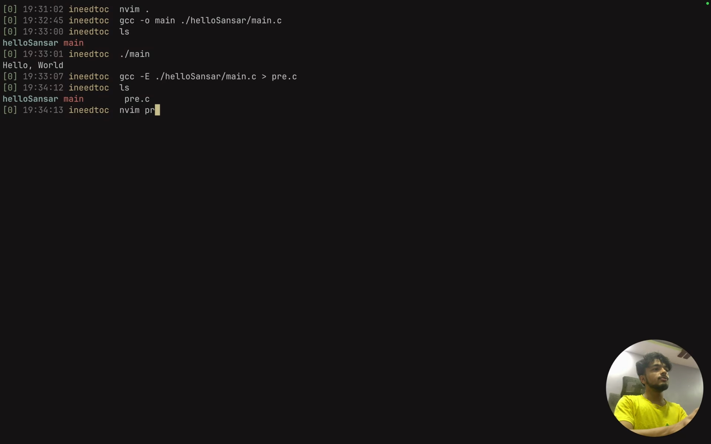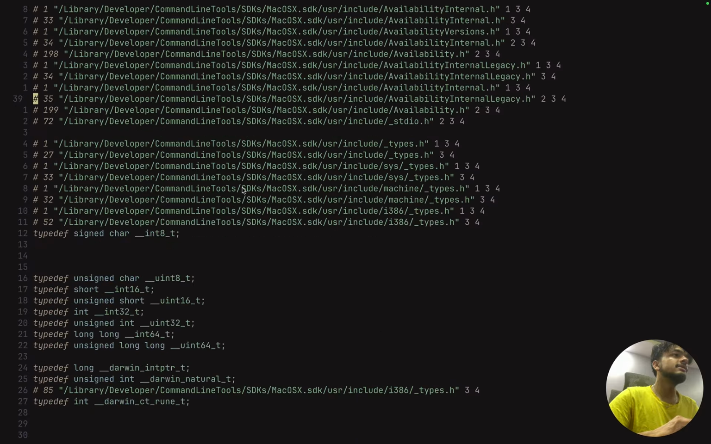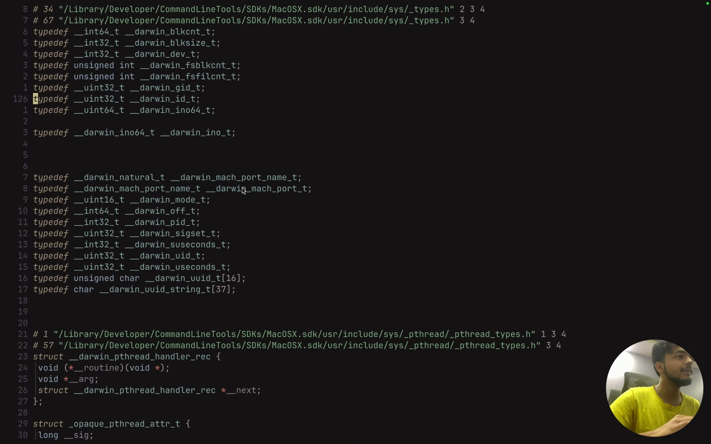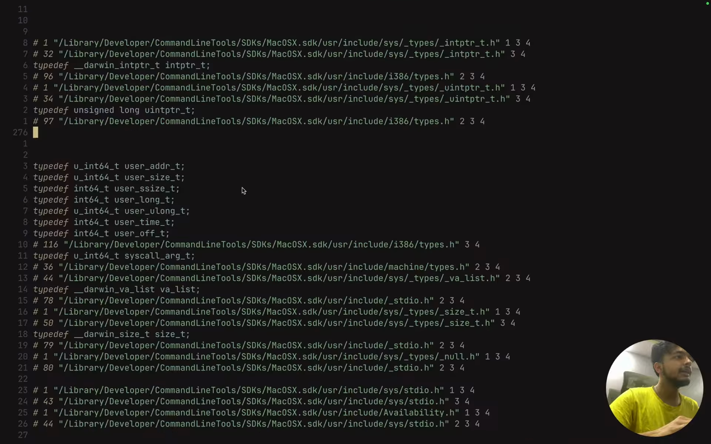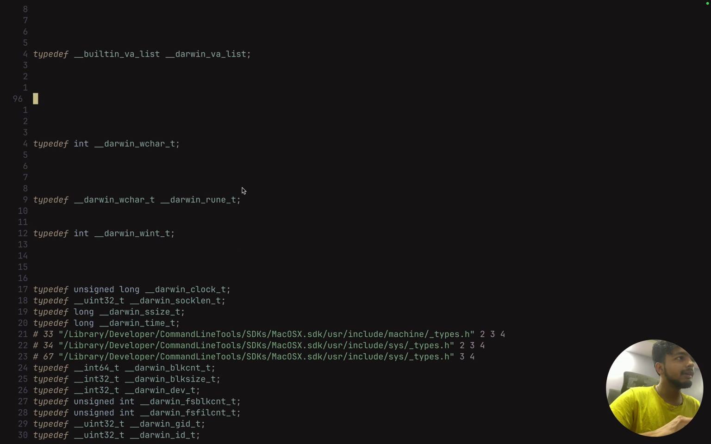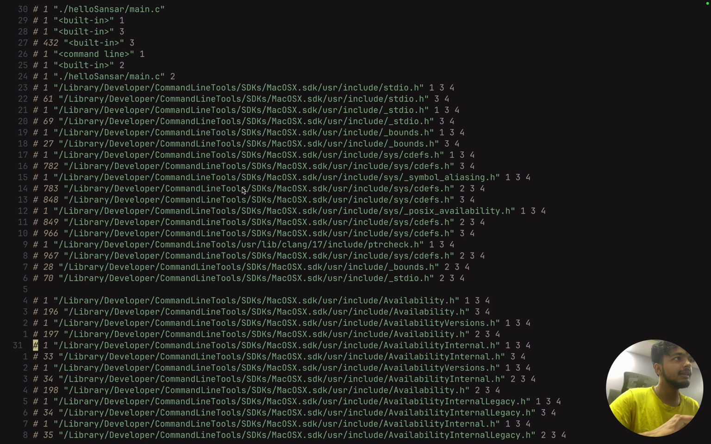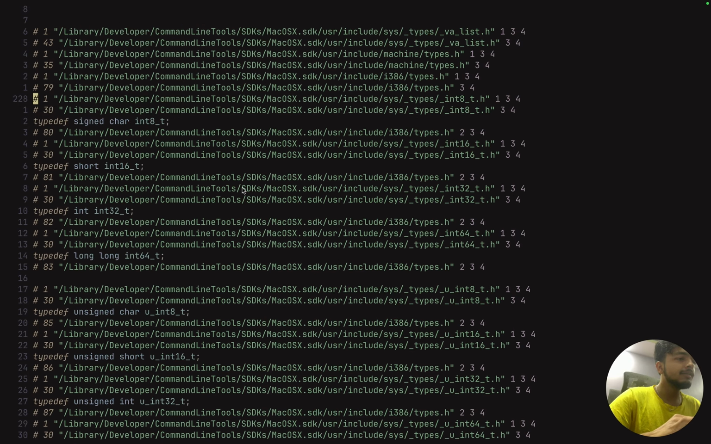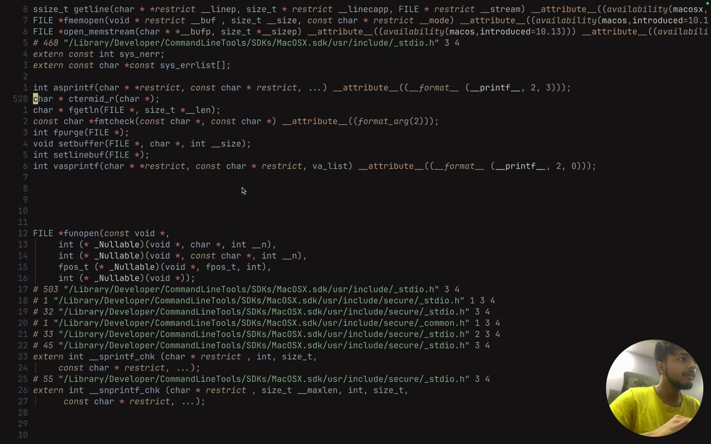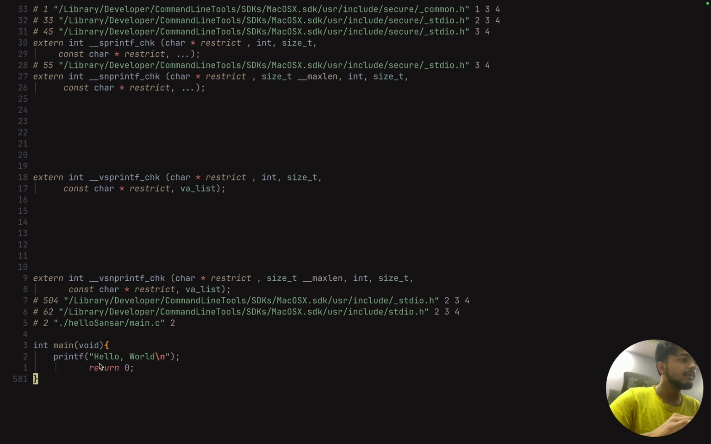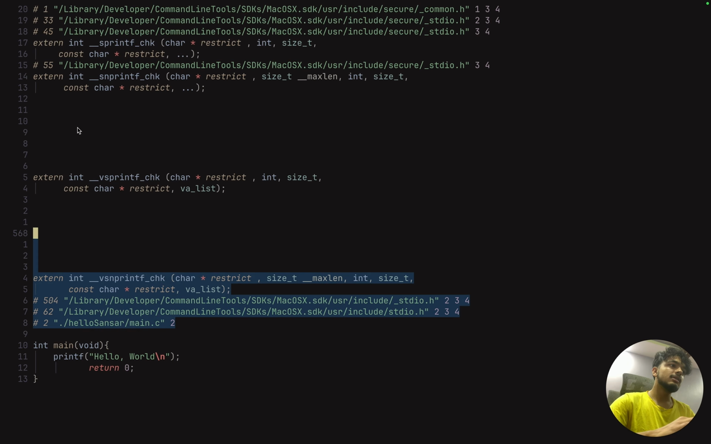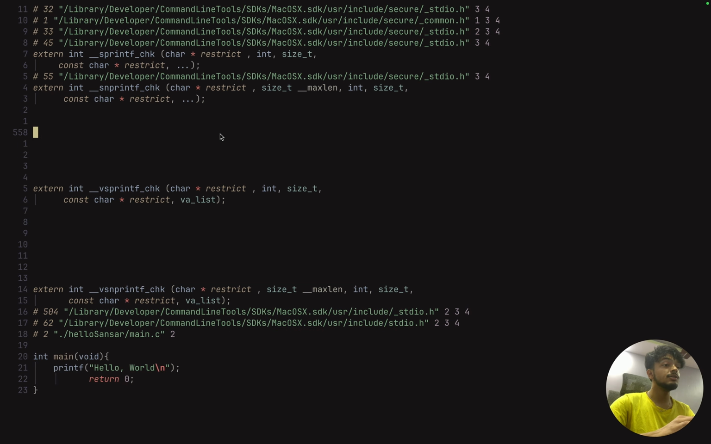Okay, let's see if this exists or not. Let's open pre.c. As you can see, there are so many lines of code that I have no idea about. We don't know yet what these are doing right now, so we'll be talking about this later. But let's look at the end of the code. We can see there is our function that we wrote, hello world. And before this, there is so much incomprehensible code that I have no idea about. But I think you can see a small pattern that's happening here.